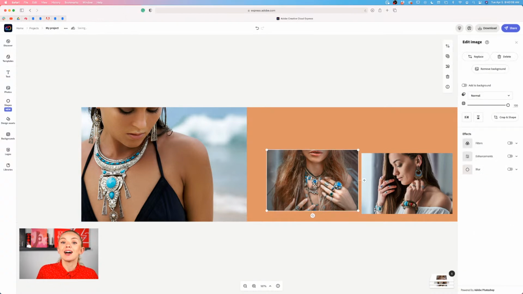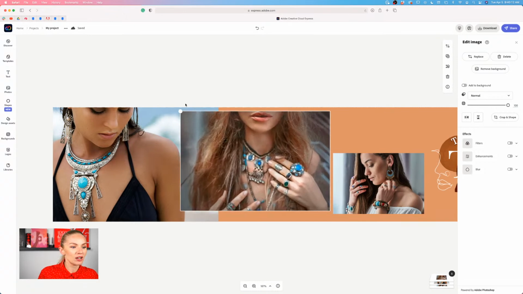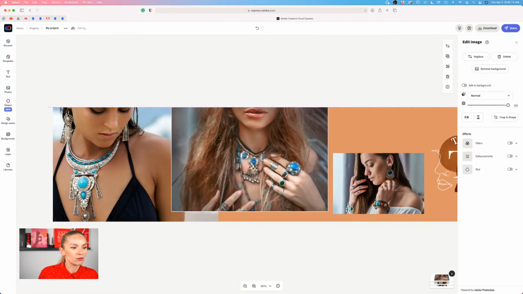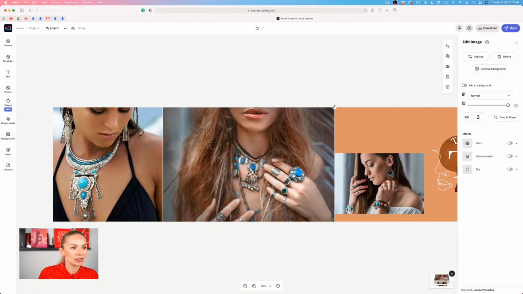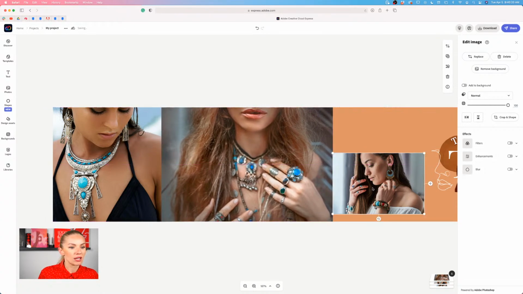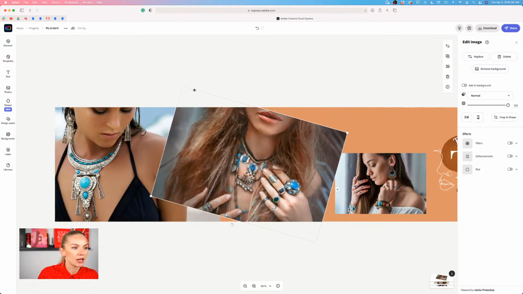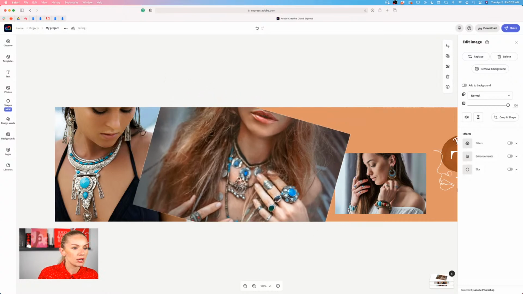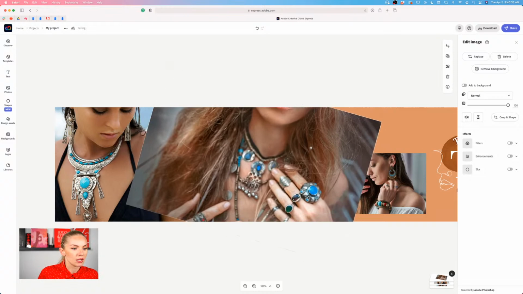Now let's align the other two images. Here, for the center one, we're also going to focus on the jewelry and bring it up a little bit so it really fits into our design. This one we're going to turn just slightly, and again we're going to zoom in a little bit into the image, just like that.